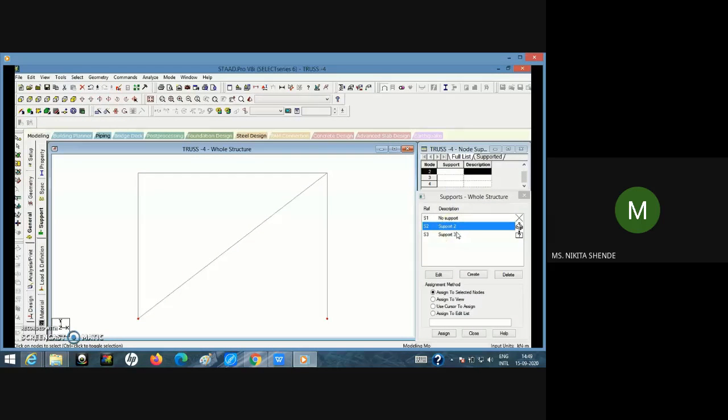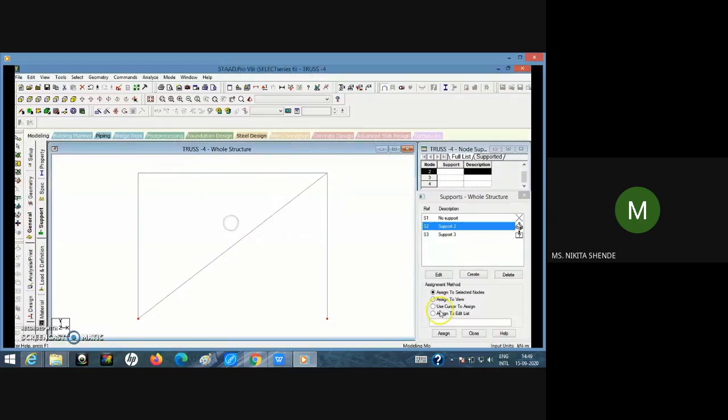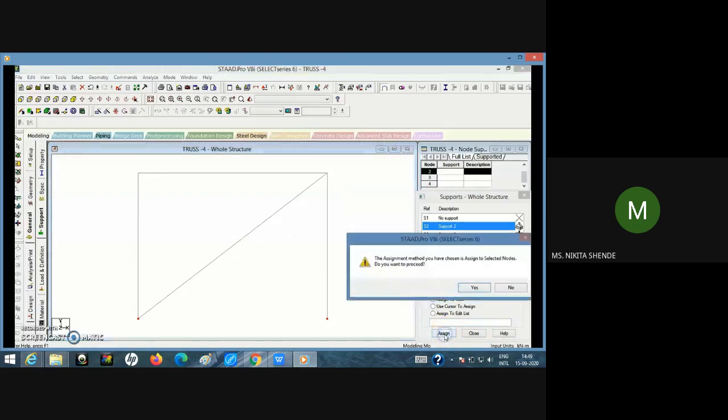Okay. Now it will ask you the assignment method. What is the assignment method we will choose? We will choose the assignment method, assign to selected node. So the assignment method you are choosing is assign to selected node. We want to proceed here.